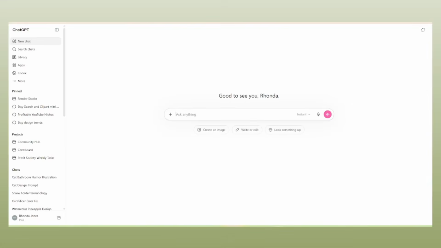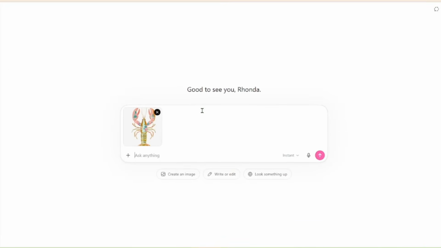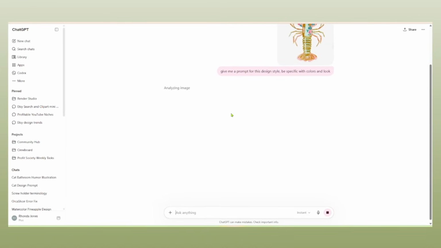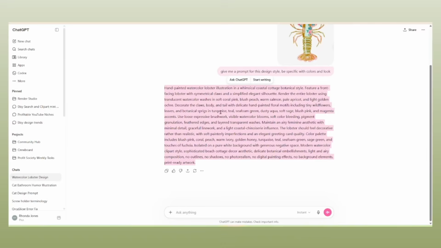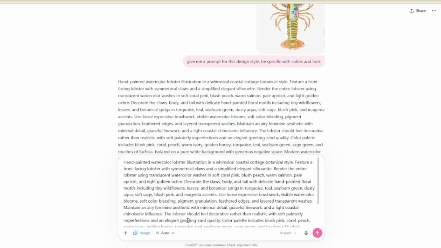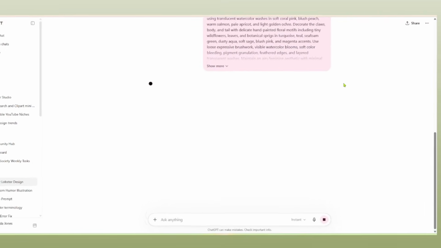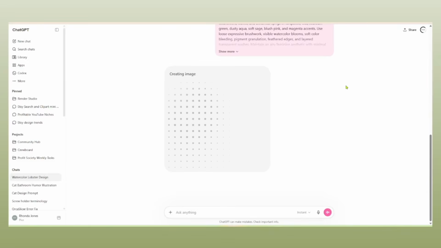I copy it, and then I take it over here to ChatGPT and I paste that in, and I ask ChatGPT to give me a prompt for that design style. Give me a prompt for this design style. Be specific with colors and look. All right. And that's all I tell it. And now it will give me a prompt, a starting prompt. And what I'll do now is copy that prompt, and then I'll ask GPT to create this image just to make sure it is looking in the style that I expect it to.